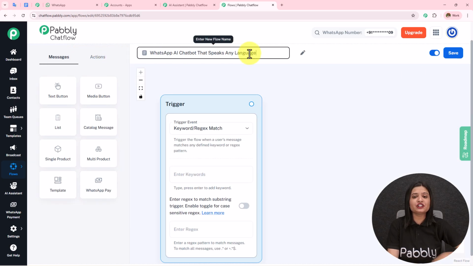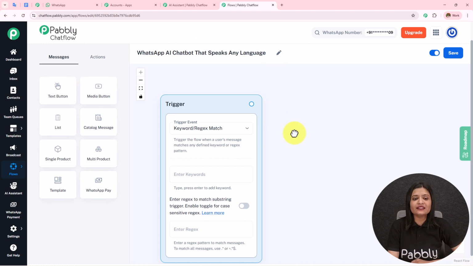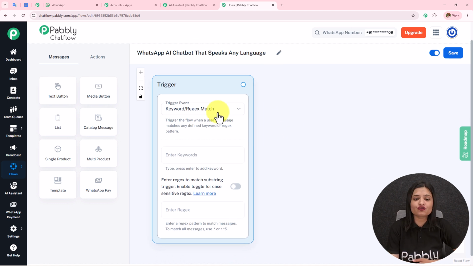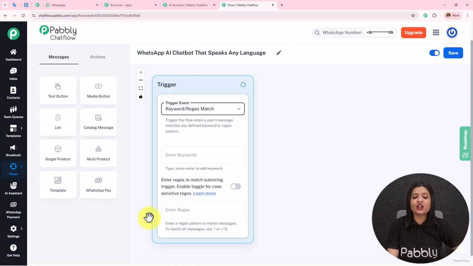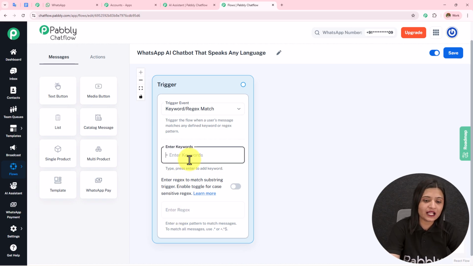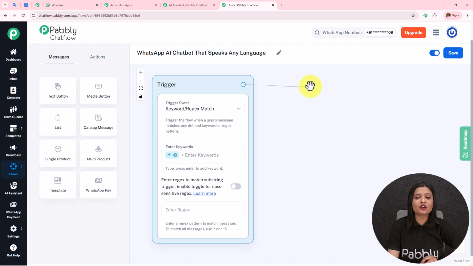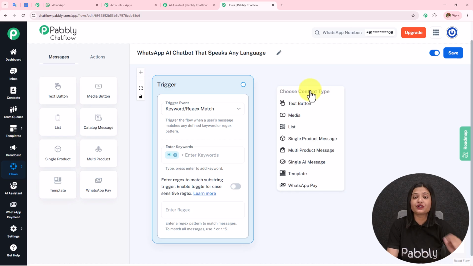From here, we are going to first provide a name. WhatsApp AI chatbot that speaks any language. And then we have to select the trigger event. In this drop down, you can select your trigger event. I'm going to select it as keyword regex match. You can enter the regex pattern or you can enter the keyword. So here I'm going to enter hi as the keyword. And then I simply have to click on enter. After that, I'm going to click on the circle, drag and drop the circle. And then I'm going to select the content type. So if you want to select media list, single product, multi-product, template, WhatsApp pay, you can select according to your choice and preference.